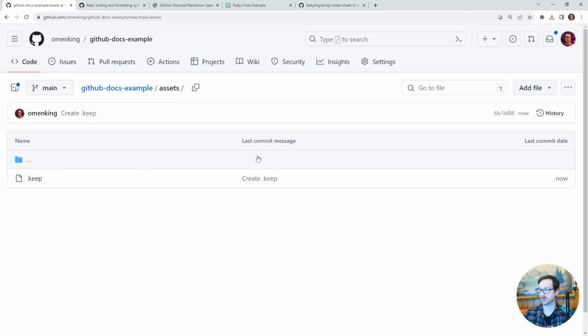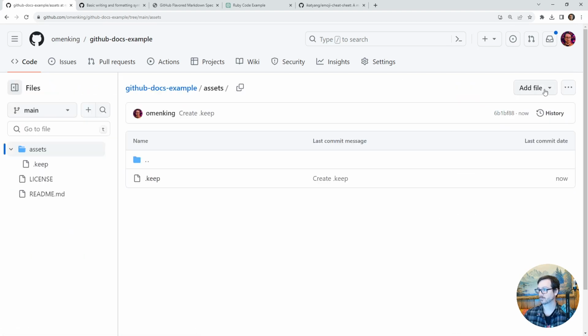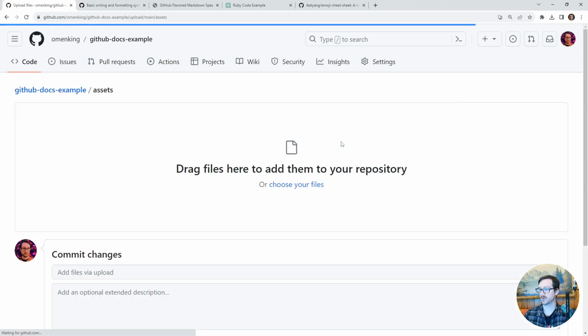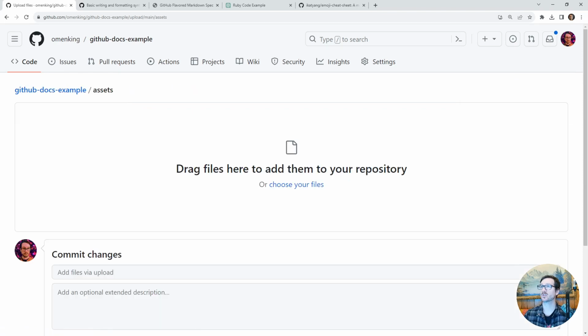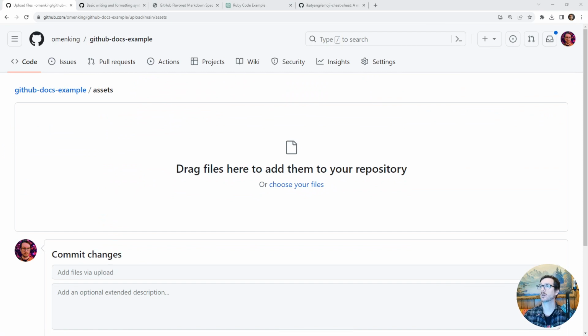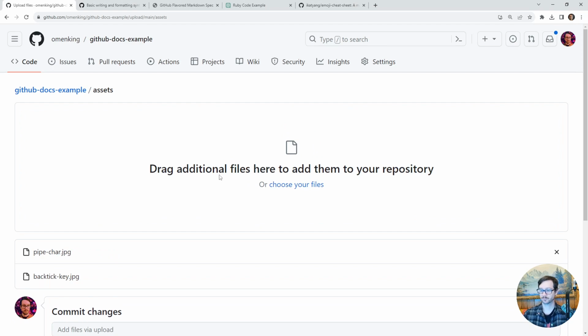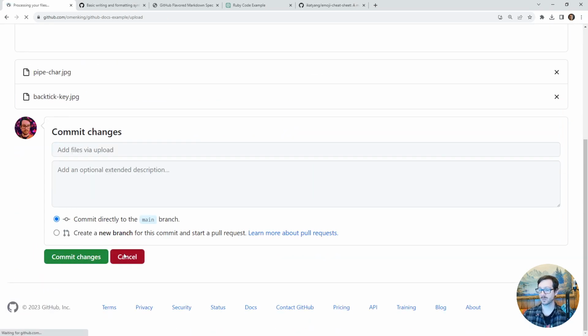And now we're in this folder, and so I want to upload here. So just make sure from the home, you click into this assets folder, and we add the files, and we say upload those files. So I'm going to go ahead and drag those files in again. So they're just up here. I'm just showing I'm dragging them in. And we'll drag and drop them. So there they are. We'll go ahead and commit those changes.